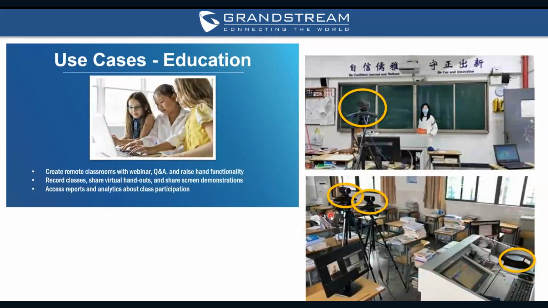So for education, you will be able to create remote classrooms with webinar, Q&A, and raise hand functionality. So we are also able to record classes, share virtual handouts, and share screen demonstrations. It also has a feature to access reports and analytics about class participation because you are able to see who participated within the webinar or the meetings. So right here are the GVC cameras, the one I showed earlier, and also here is the GAC 2500, our video conferencing speakerphone.